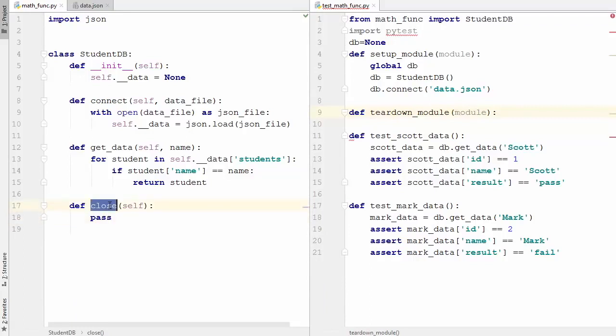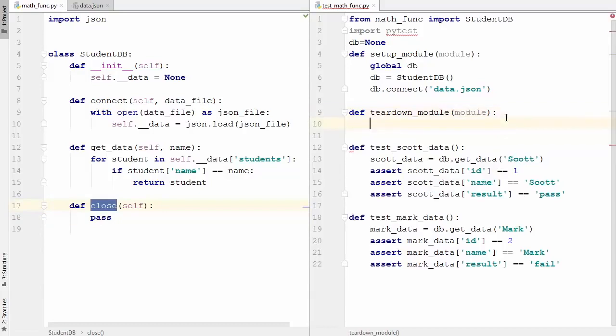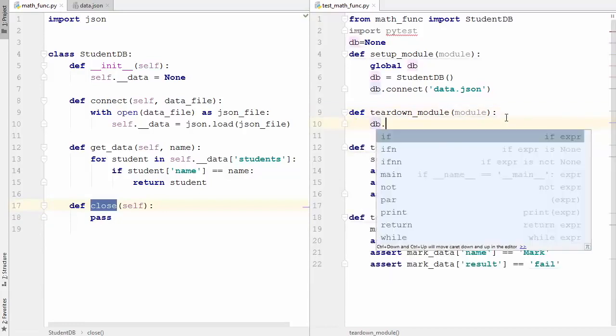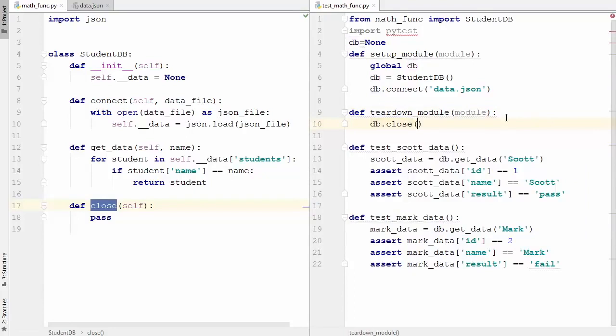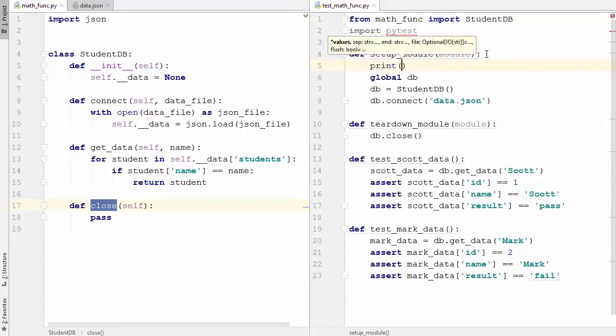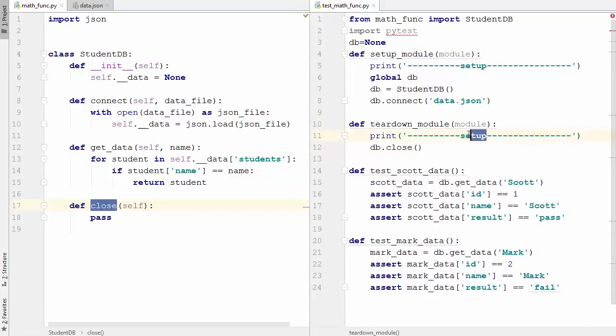So let's say we want to use this close method to free our resources or close the connection with the database. You can do this by just calling this method, db.close, and this is going to free your resources. And let's just print something here so we know that these two methods are called. So here I'm going to just say that this is a setup method, and then inside the tear down module method we are going to just replace setup by tear down. So we know when this setup method is called and when this tear down method is called.